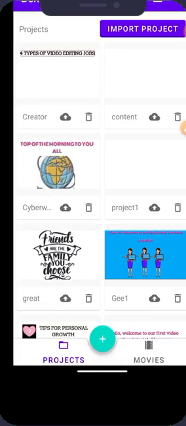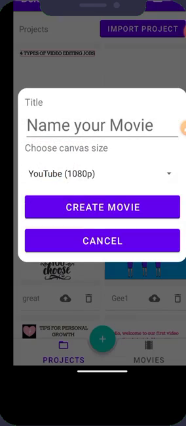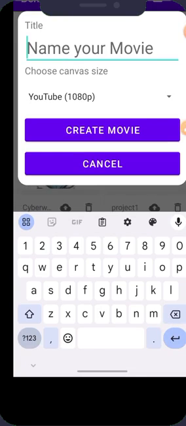So once done, you click on it to open. It brings you here. Never mind, I already have one, two, or more projects. That's why my screen is like this. But if you're a first timer, this place is going to be empty. But then you'll find this plus sign here. You click on it, and then it will tell you to give your movie a title, like name it.